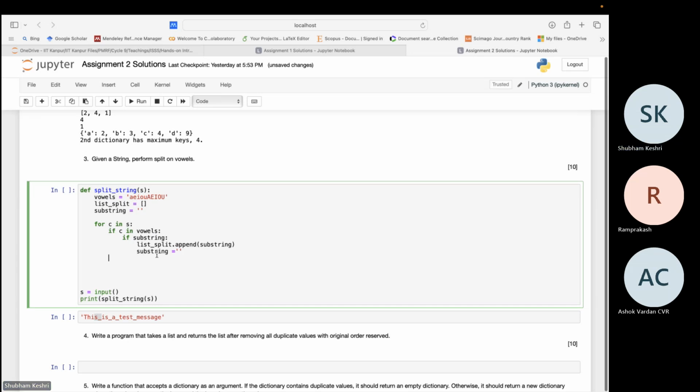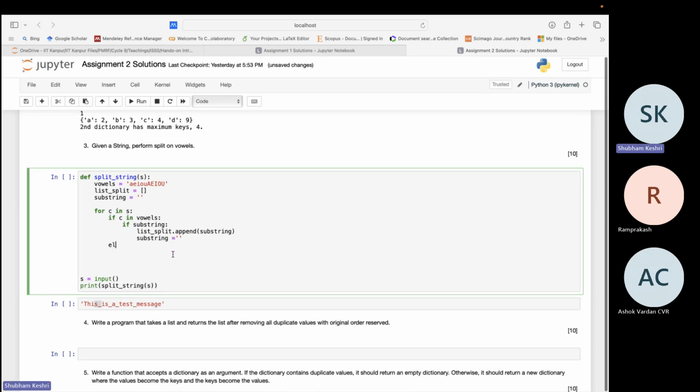But if or else not here. Yeah, here. So if C is in vowels, then do this. Else just add to the substring. So it adds the character to the substring. So you will say substring plus equal to C. All right. So this is what we want. We want to add the character to the substring when it's not a vowel. And when it is a vowel, we will add that substring to the list and clear the substring. Okay. So I hope this works.